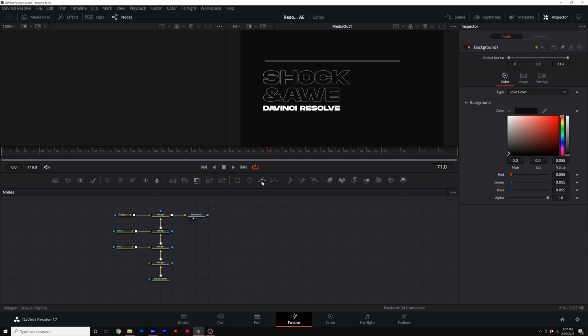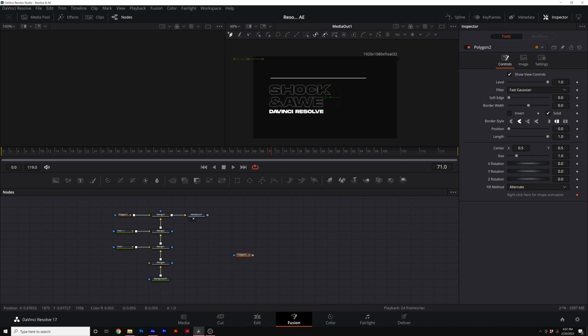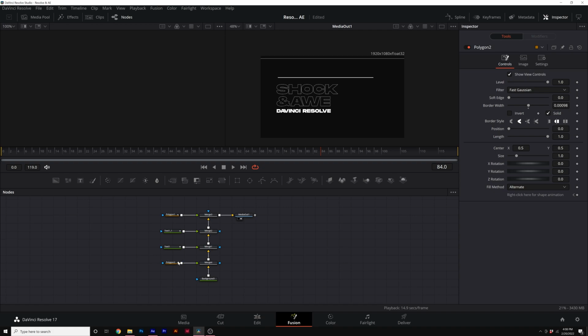So as before, what we'll do is we'll add the polygon. We can zoom out here by holding down control on our keyboard, and we can draw out a straight line like this, hold down shift, just like we did before. And we can connect this to our merge 4 and adjust our border width as well. So we have this line here, but I wanna be able to easily duplicate it.